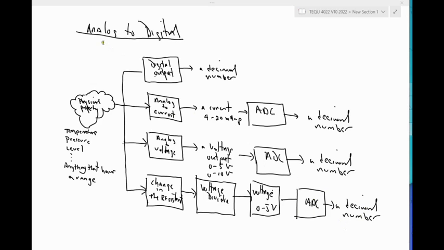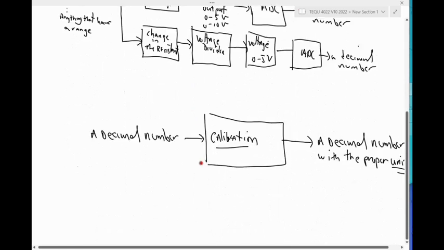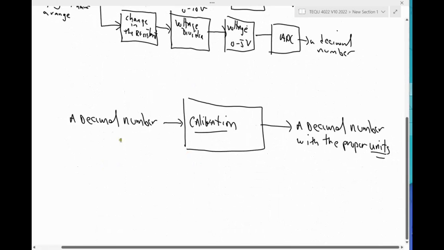Again, the idea is analog to digital, and digital meaning having a decimal number that you can use, for example, for process control, just to say the least. When you get a decimal number, particularly from analog to current, analog to voltage, or a change in resistance, you need to process that a little bit more, and that will be this final part here. That decimal number needs to go through a calibration. This is done in the code, for example in the Arduino code, to eventually get a decimal number, but now with the proper units.